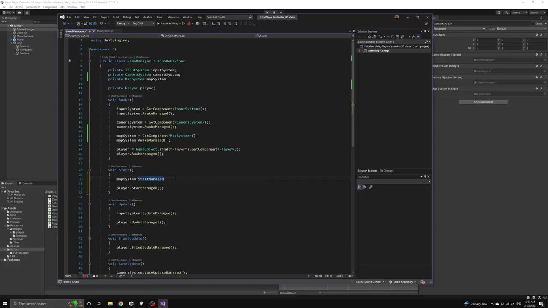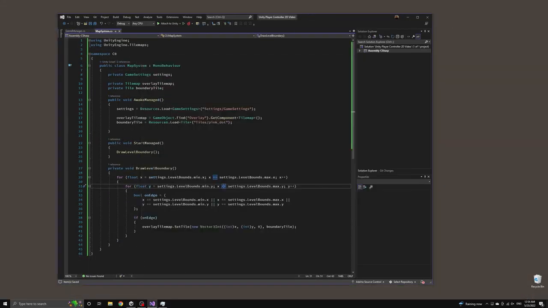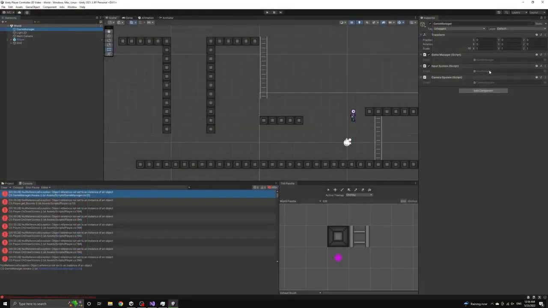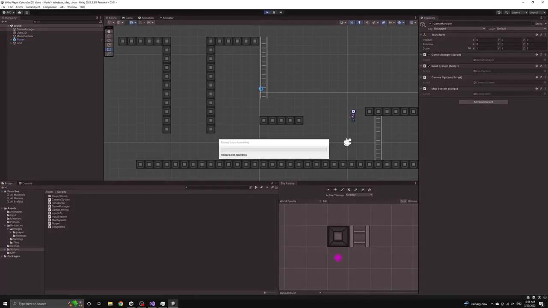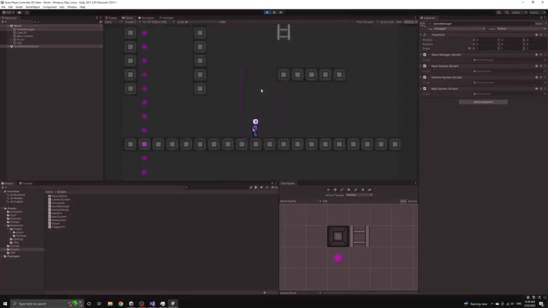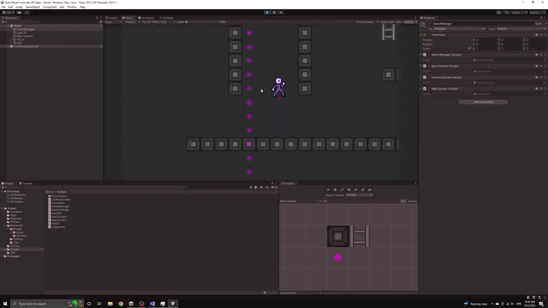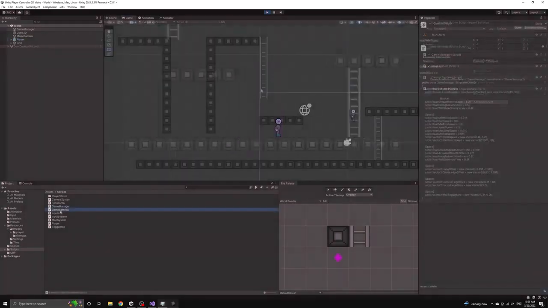Before testing this out, we better make sure to fix the infinite loop that I accidentally introduced while writing the nested for loops. This second condition should rely on the y value, not the x value. And it looks like I also need to reattach the map system to the game manager because I lost it when Unity crashed due to the infinite loop we just fixed. Now we can test out the map system. It looks like we've got a nice border on the tile map that is defined by these pink dot tiles.